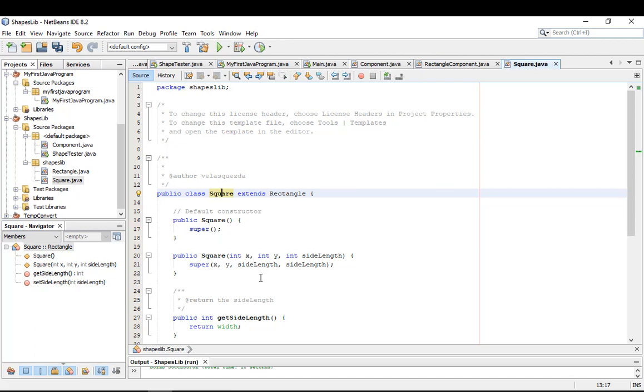Here's another one. For a square, we don't need a width and a height. It's the same, right? So why don't we just use a side length? We only need 3 parameters for square, so we create a constructor that only has 3 parameters. But then when we create the object, we're going to need a width and a height. So what we do is we just send in the side length twice, because they're the same for the width and the height. So you say super, which is the parent class, the rectangle's constructor, pass in the x and y we got, and then for the rectangle's width and height, we just pass in the side length twice.